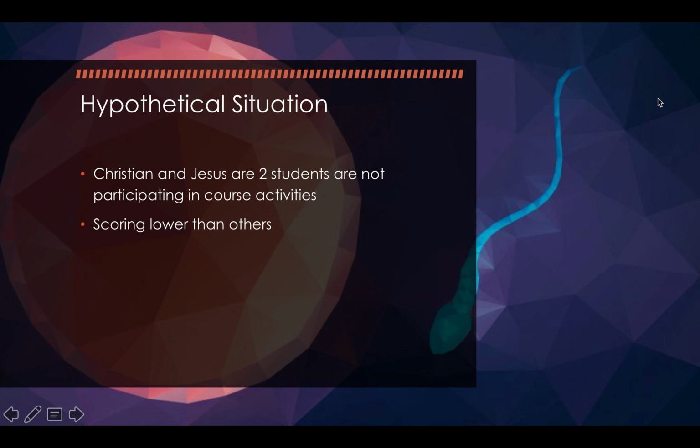The rest of the presentation will revolve around Jesus and Christian. These are 2 students enrolled in the class that are not fully participating in the class activities, and when they do, their scores are much lower than the average of the rest of the class. We are about halfway through the course, and I will make some adjustments to help them along with other students.